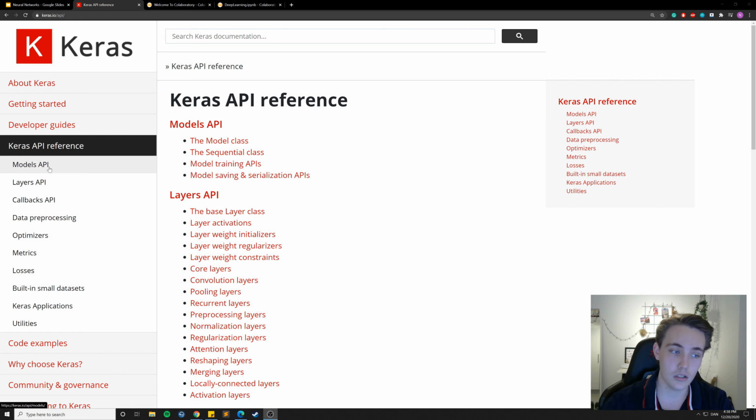So we have this models API, where we can see the different types of functions that we can use on our models. And then also the layers, and the data pre-processing if we want to pre-process our data before we pass it to our neural network. And then we can also see the optimizers and the loss functions and some different kinds of things that we can use in our neural network.